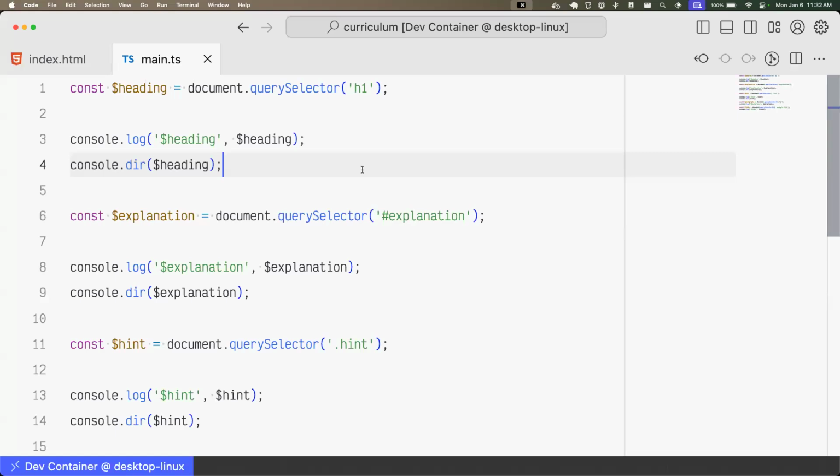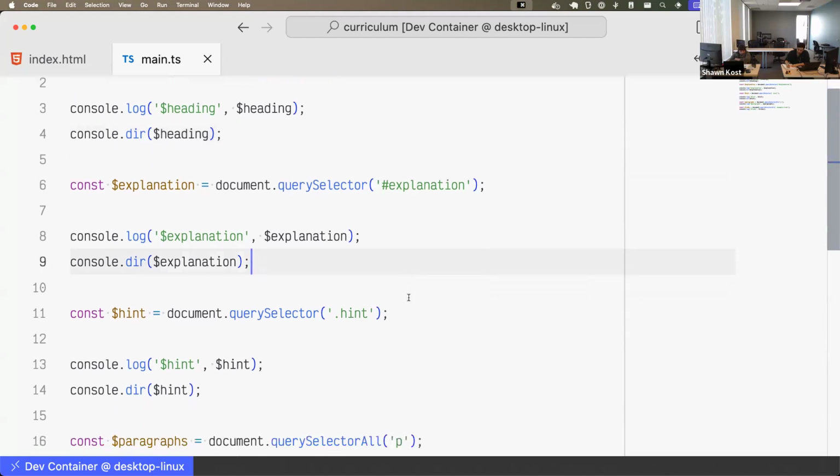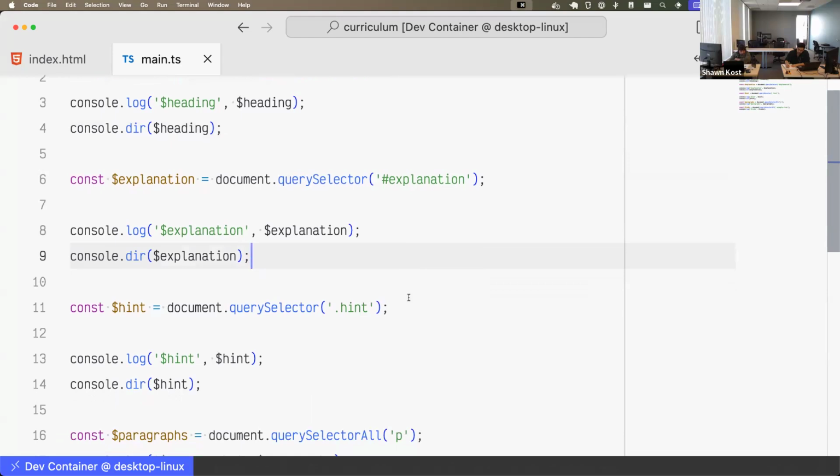On line 3, the log method of the console object is being called with 2 arguments, a string and a variable. On line 4, the dir method of the console object is being called with 1 argument, a variable. Perfect. Yep, nailed it. Trey, could you do 6 through 9, please?